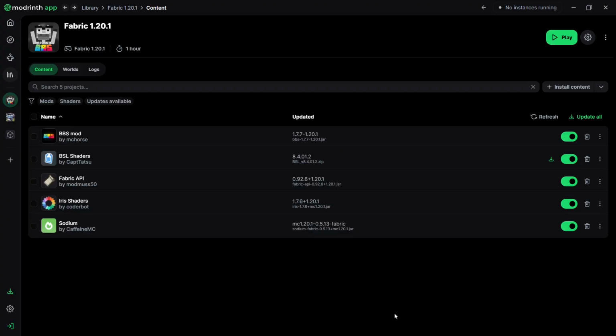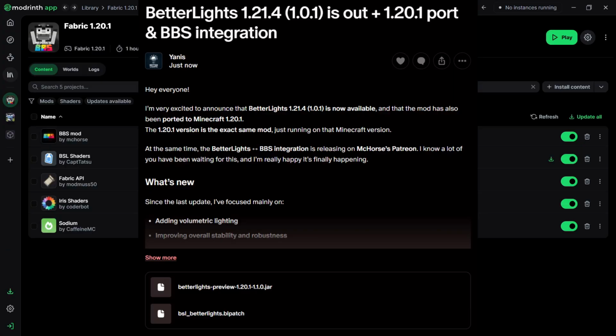Yanis has finally decided to publish the first version of BetterLights that is compatible with the same version of BBS mod, so now you can create cool lighting and stuff in your videos.